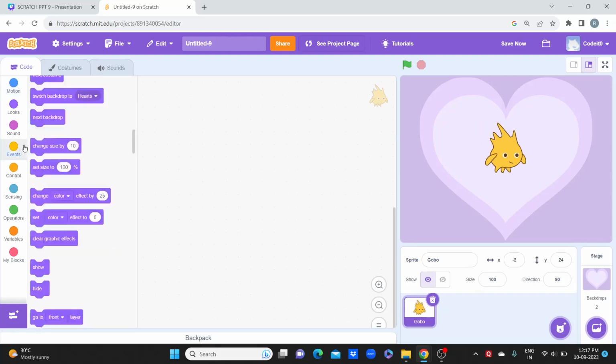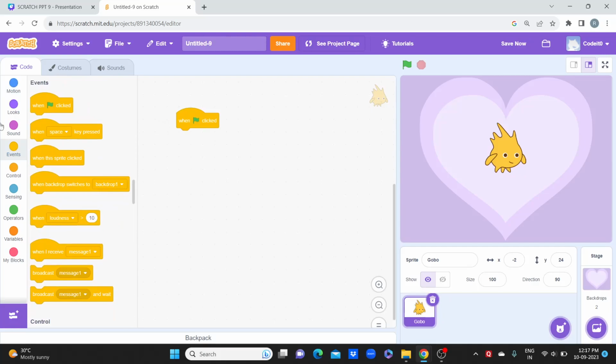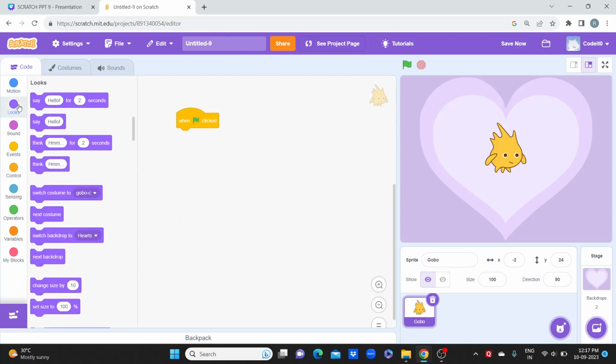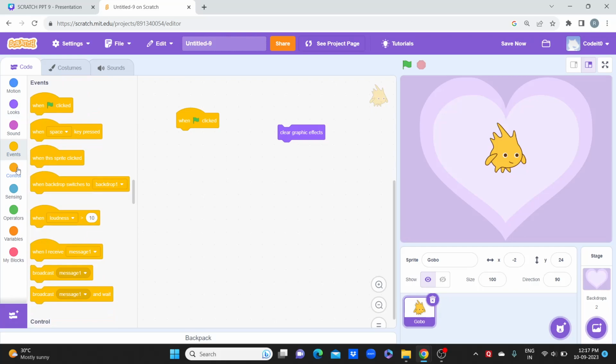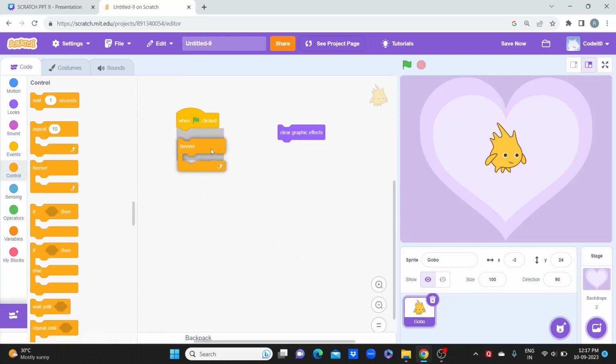I hope yes. I'll go to the events and we do when green flag clicked. Then we come into the looks and here we find all the graphical effects. So first, as soon as we click on green flag, we have to clear all the graphic effects. Why you have to clear? Because when you resume, I'll just not take it and show you how it works without this block and then we will do that. We have learned that if we want something to happen forever, we use this forever block.